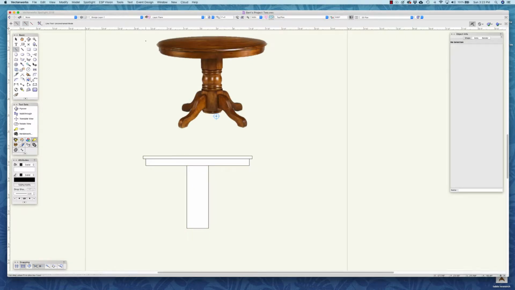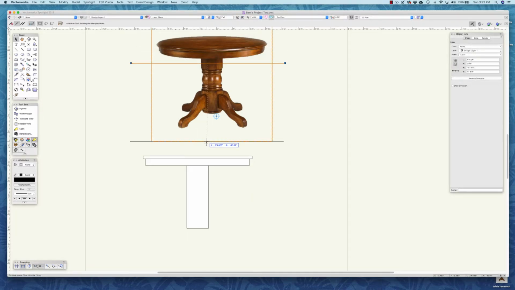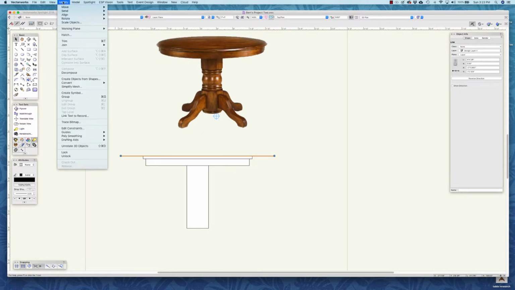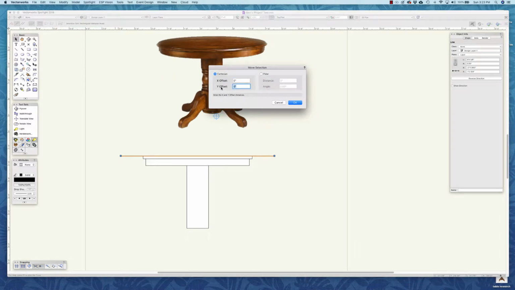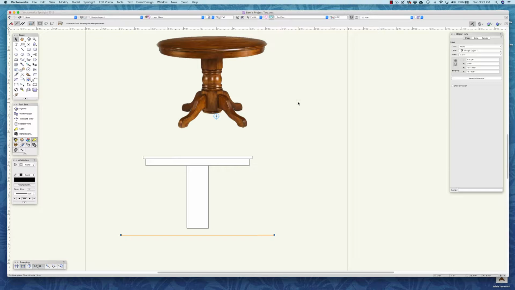Next, I'm going to establish the baseline of the table by drawing a line at the top of the table, and moving it down 29 inches. And I discover that I actually put the column in the wrong place. It should go there.